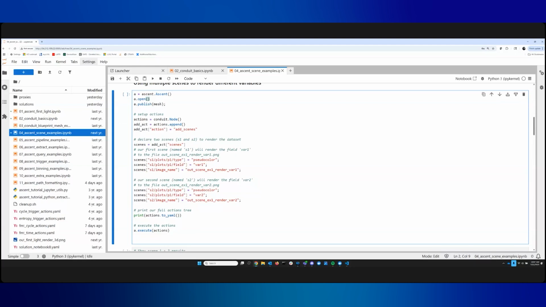We have our mesh example, so we'll publish that to Ascent. And then from there, we'll add our scenes. So if we wanted to change our data, we'd add pipelines, but we don't know about pipelines yet. So we'll just go ahead and render what we published to Ascent. So the first thing we need to do is declare our action. So we're declaring our action as we're adding scenes. And then from there, we define our scenes.